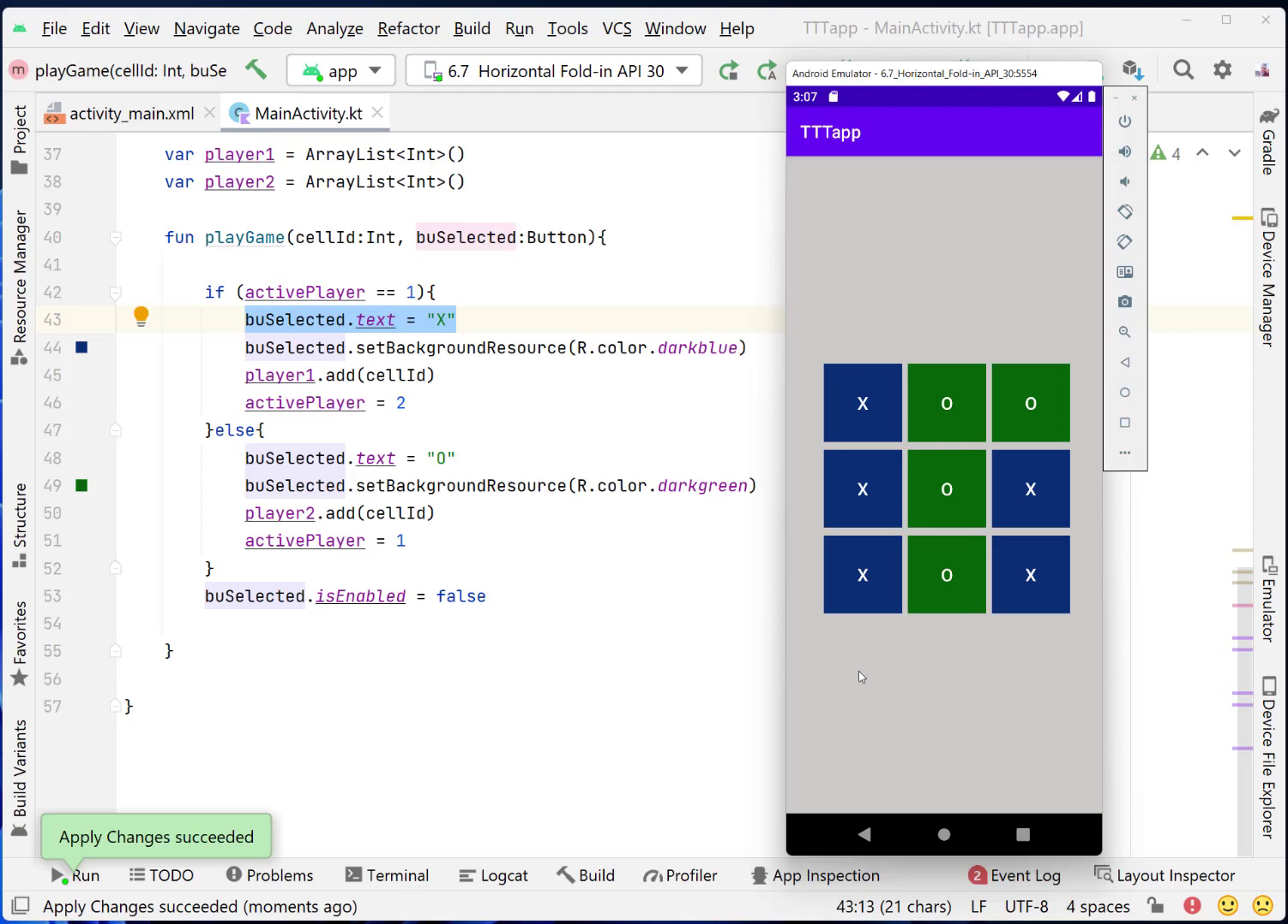Then after that, we will try to make autoplay, playing with the device. See you. Bye bye. Take care.